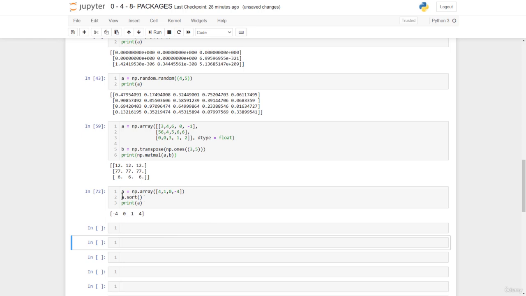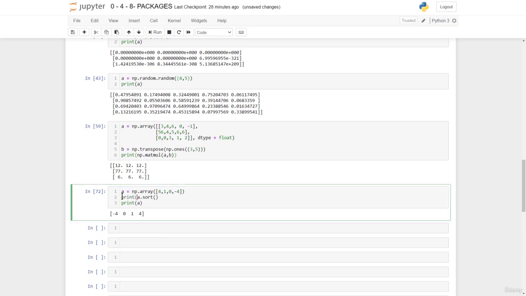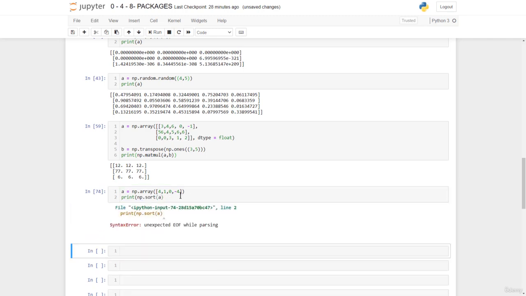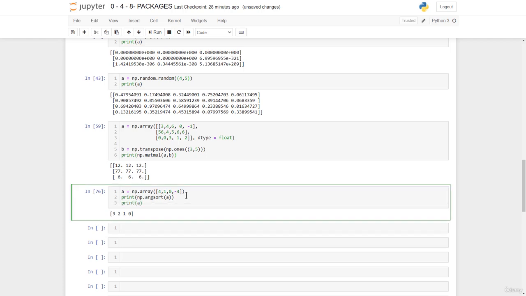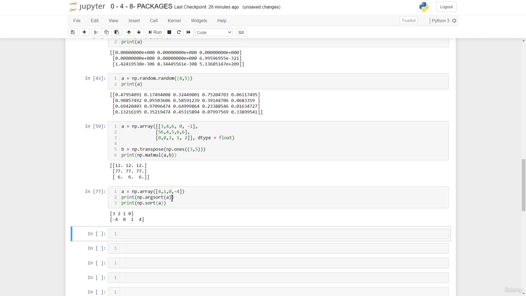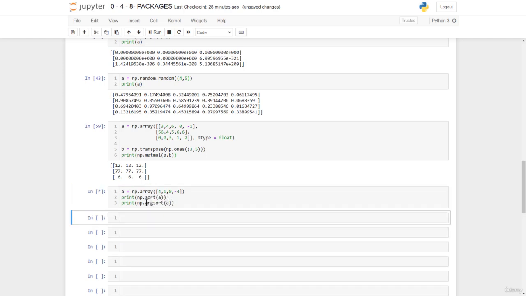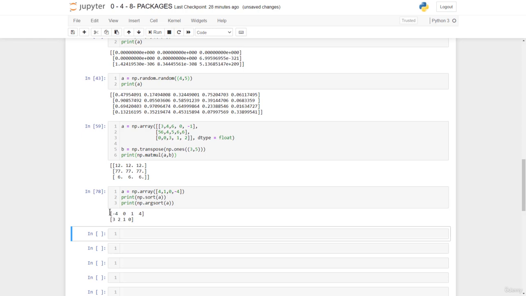And also, instead of doing it this way, we could just directly print out np.sort of A. So run that, we see it's correctly sorted. Now we could also use the argsort. With this argsort, let's print out np.sort of A, and then let's do the argsort. Okay, let's run that. So now we've done the sorting.